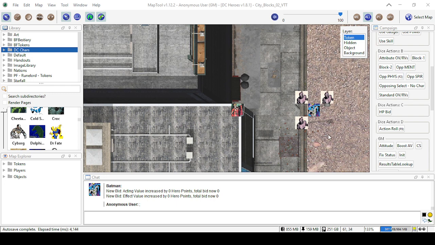Okay. Now let me show you one other neat thing I just thought of. If a character wanted to hold back and wait and see what someone else is doing, there's an easy way to keep track of that in Maptool. Just toggle that character, and then you just go down to the next one. That's not something I built. That's just baked into Maptool. Okay.